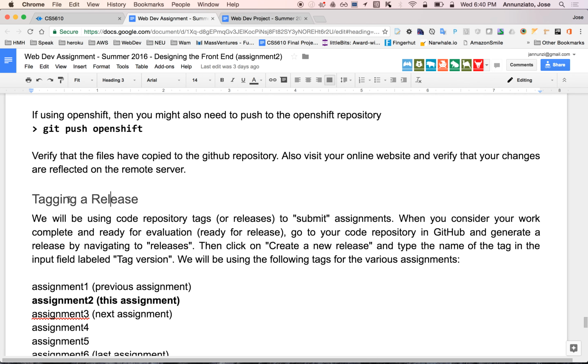Tagging, you need to tag your assignments, right? And this assignment, you need to tag it with assignment2, okay? Meaning you can do it right from GitHub. You can generate a release, and for that release, please use assignment2.